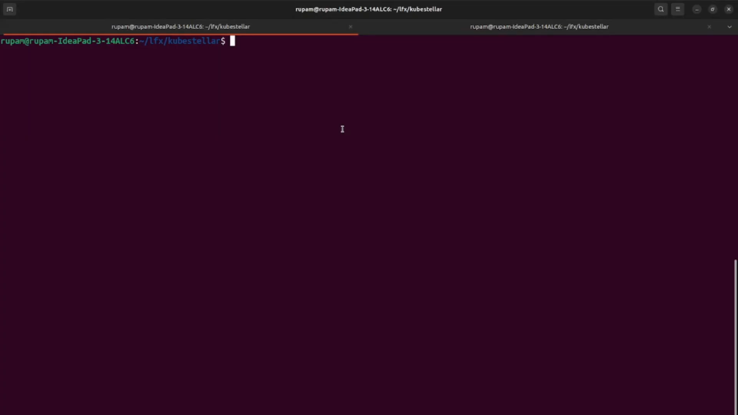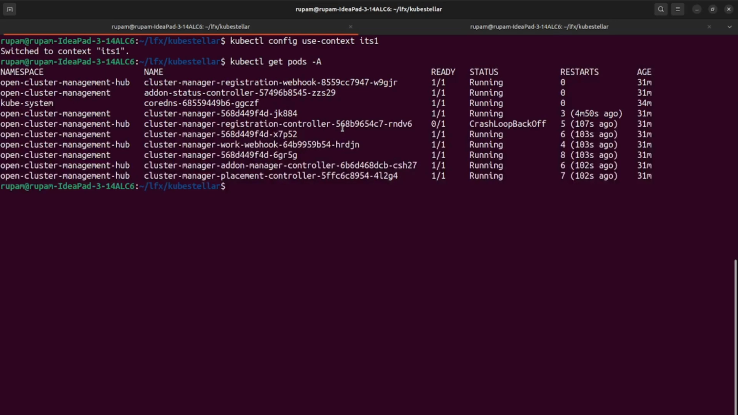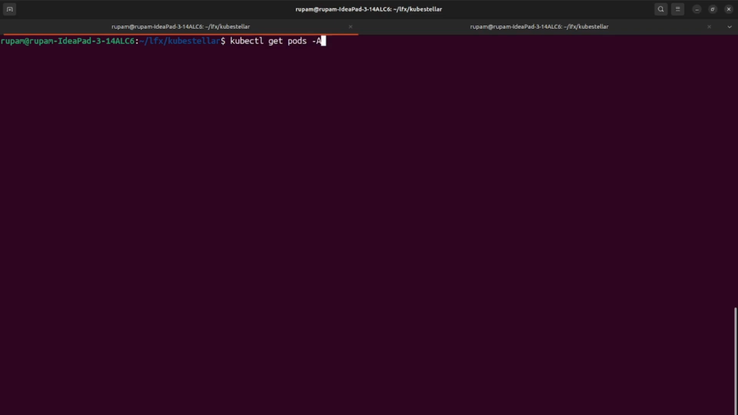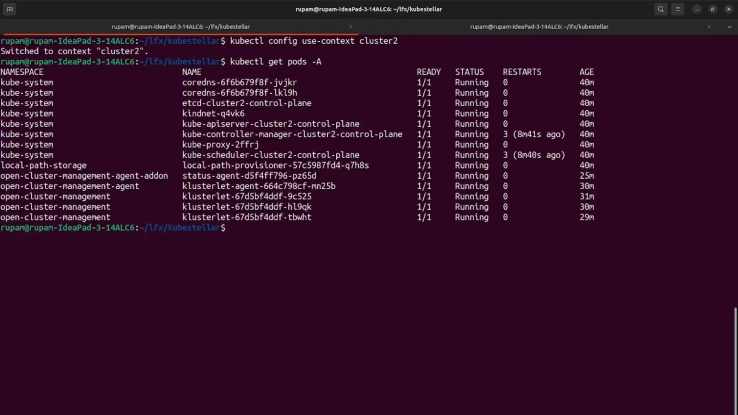Then we will switch our context to ITS 1, and you can clearly see here we have switched our context to ITS 1. Then we will query with kubectl get pods -A for all pods and check what pods are there. After successfully querying the pods of ITS 1, now we have switched our context to cluster 2 and query with kubectl how many pods are registered here. Let's see what is there.